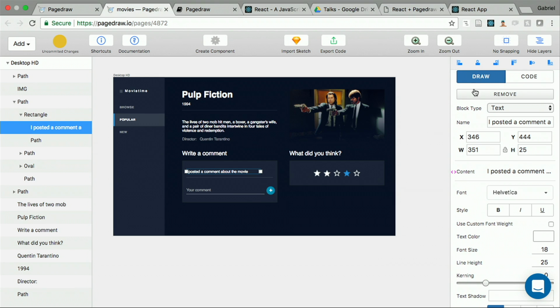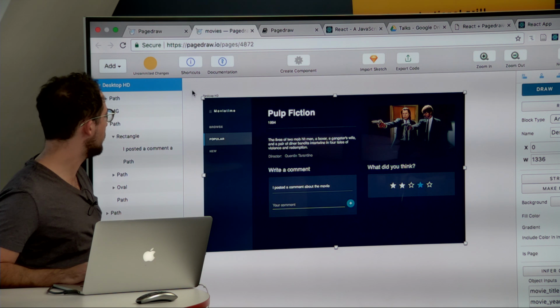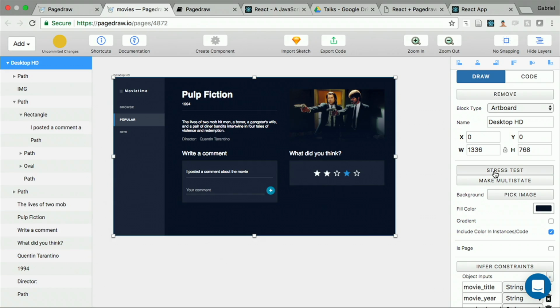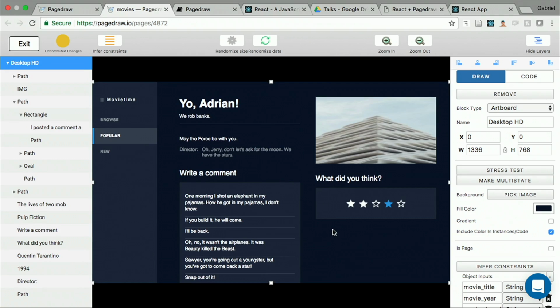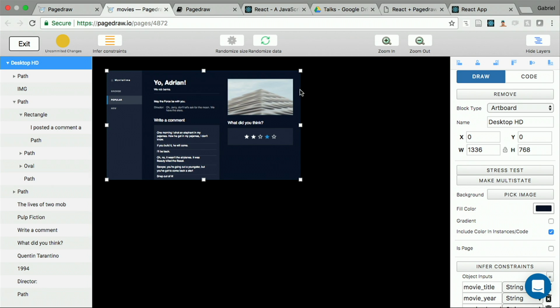One really cool thing that we can do now is you can click on the artboard. So again, the component, select this guy here. You can also select it by making sure you select the artboard by clicking on the title up here. And you can go into stress tester mode. So stress tester mode is essentially a mode that lets you stress test your designs. So stress testing means we're going to see how it looks with different data, with different screen sizes, and all of that cool stuff.